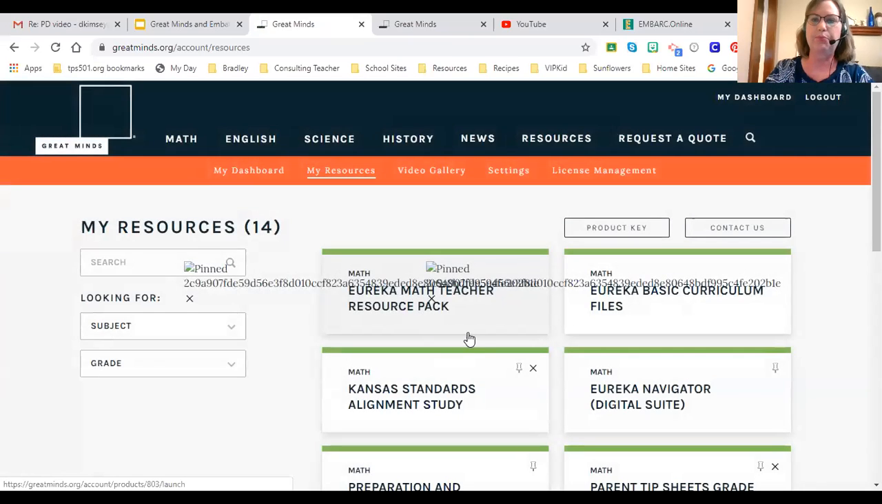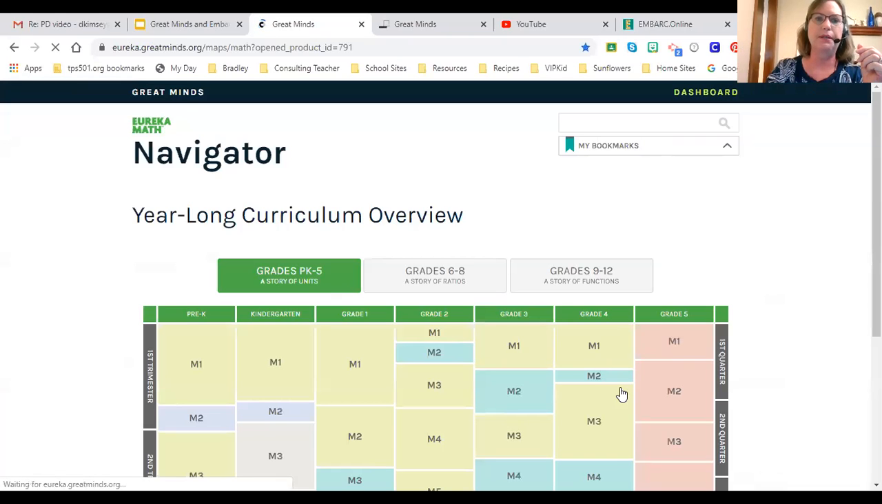Again, we're having problems. I would say it's Great Minds, and this has been ever since COVID-19. So I guess maybe the website has a bit of a virus. There we go. So we're on it.